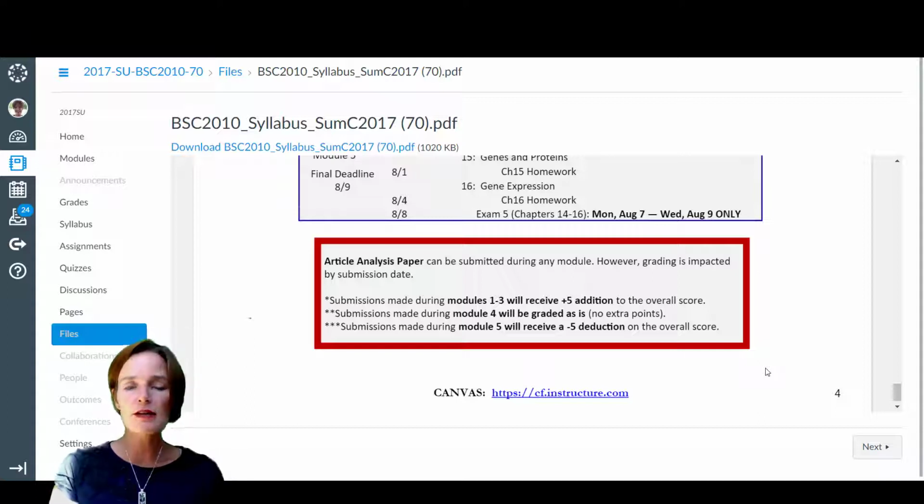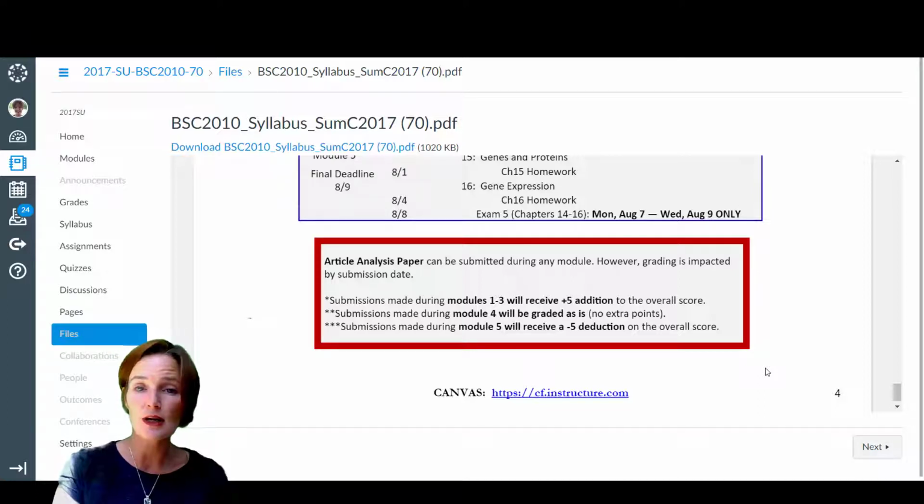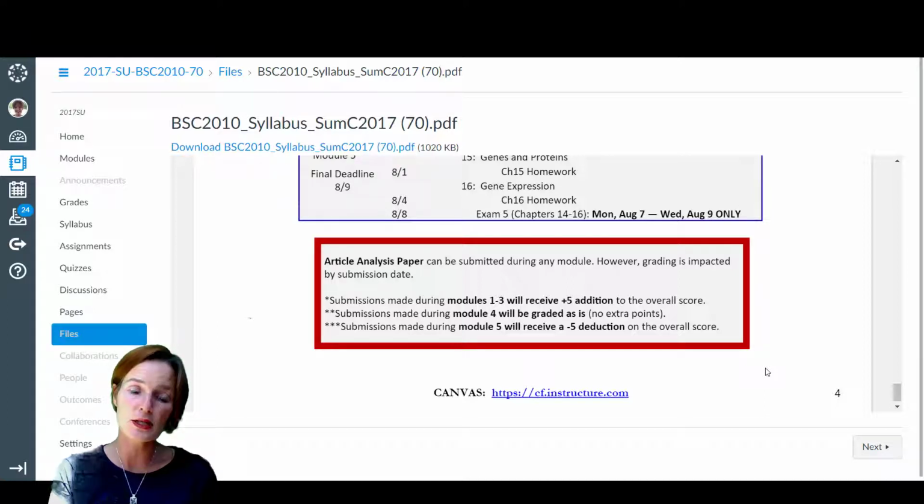So there is a little bit of a bonus if you submit towards the beginning of the semester. Notice that if you submit during modules 1 to 3, you get +5, so 5 bonus points added on to your assignment grade. It's a big assignment. It's worth more than an exam. It's worthwhile to submit it early. You can get +5. That's your only opportunity for bonus points in this course.